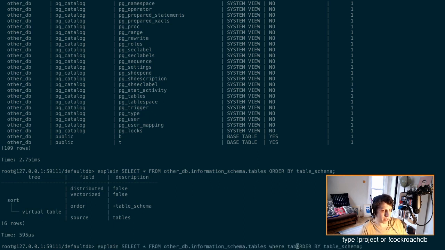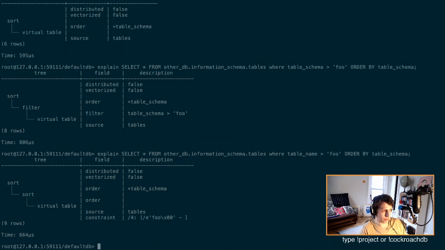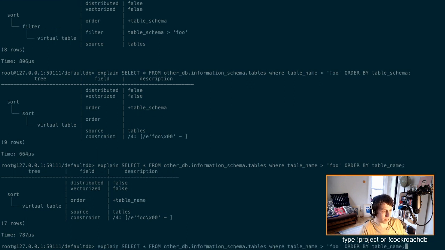So if I said where table schema greater than foo, that still has a filter. And what if I did where table name is greater than foo? Oh wait, I have to have order on table name. Yeah, this is sort of this exact thing that I'm talking about. But it's got a sort.